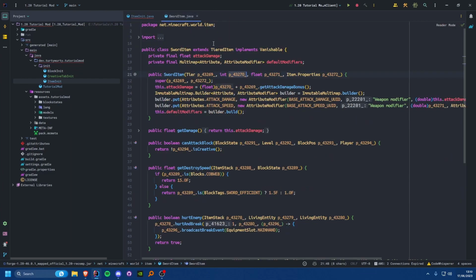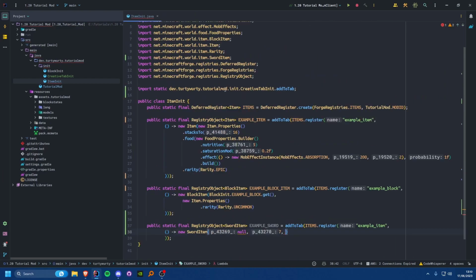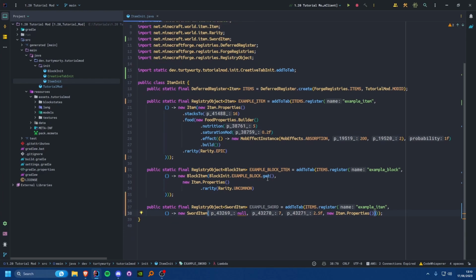And then the next thing it wants, if we look here, is the attack speed. So we can put that in there as well. I'm going to put, say, 2.5 we'll go with. And then it also wants the properties as we usually do. So we'll just say a new Item.Properties, and you can add any properties that you want on top of that. There's no particular properties that I want to add, so I'm not going to worry about that.